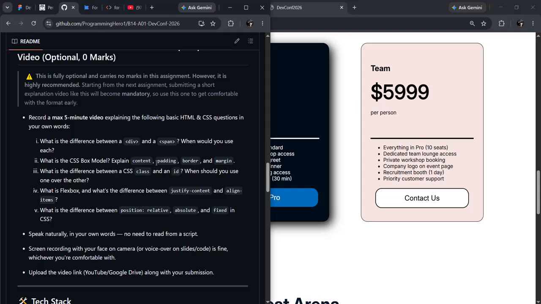But for ID I can say that it defines unique elements. It is not for the common thing. Only one ID can be used once in a page, but class can be used many times, and ID is above class.